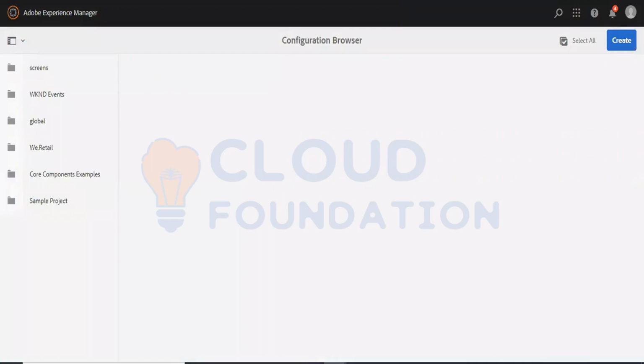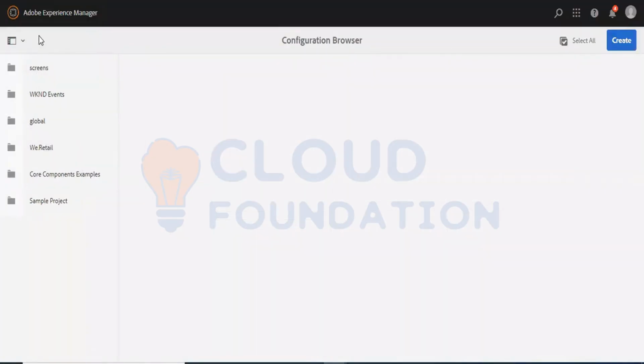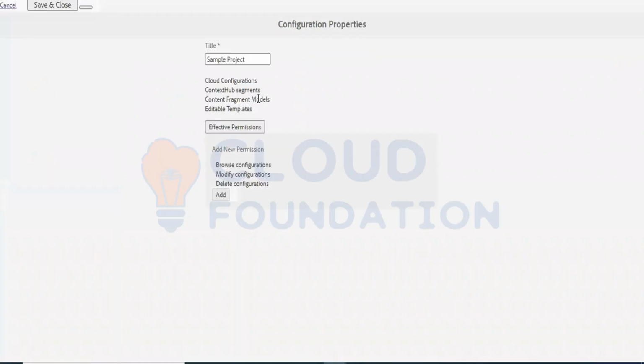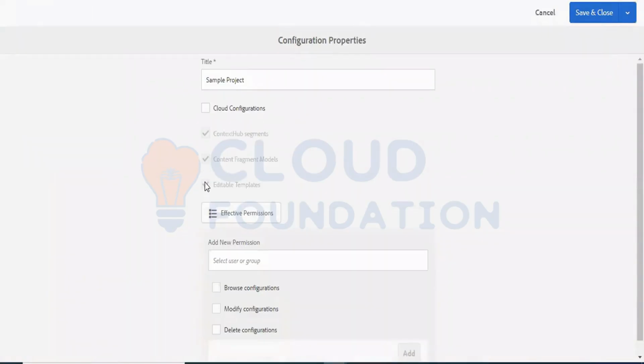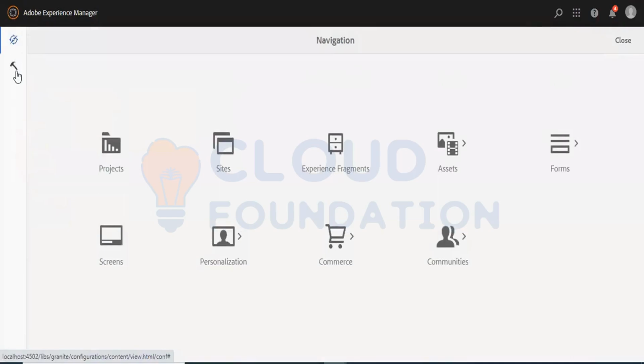This was the first step. Again, I'm showing you below the hammer icon, you have the configuration browser, and you have to tell it which folder you want to create your editable templates or content fragment models in. The corresponding radio button should be selected, like here inside this, where I have this selected. Once you have done this, you can create your content fragment models.